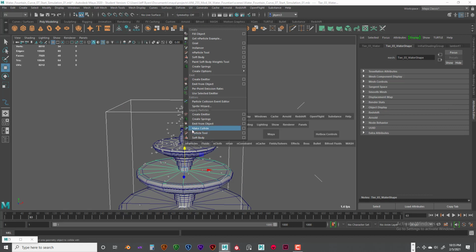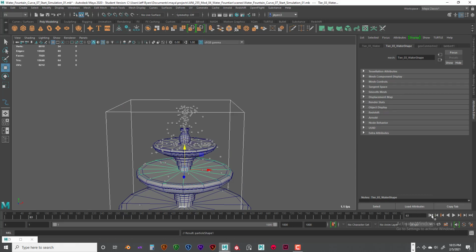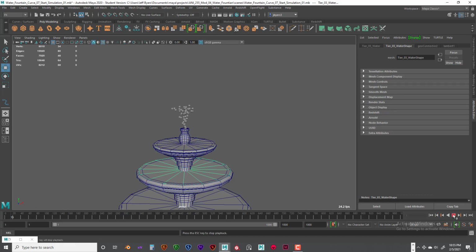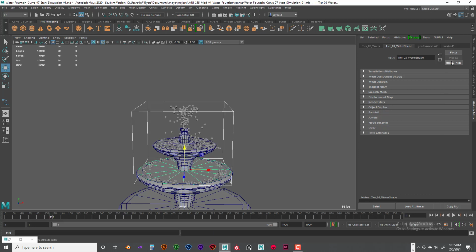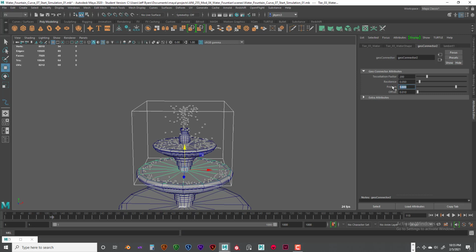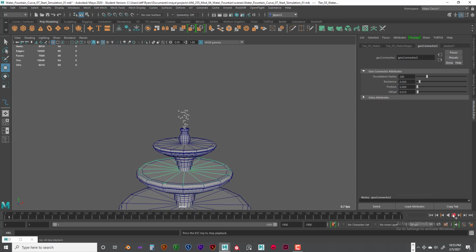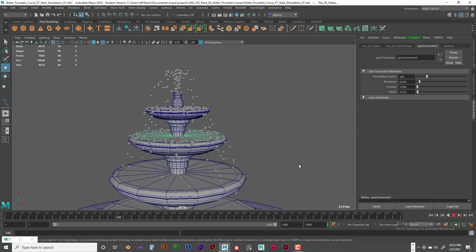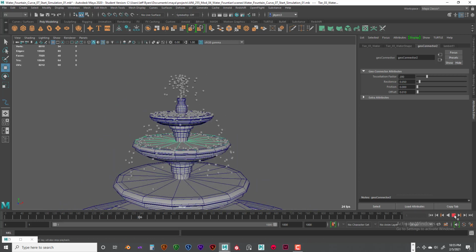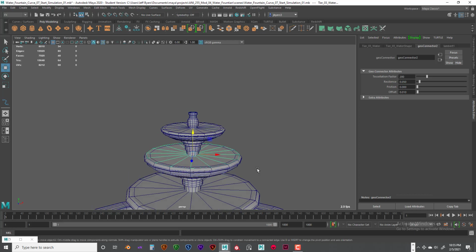Particles, make collide. Alright, let's go back and see how this one reacts. There we go, it gets stuck. So the geoconnector, we need to turn friction down to 0. There we go. I want the water particles to float on top, not really bounce. There we go. Now we got a water fountain here. Very cool. So let's go ahead and pause it and go back.